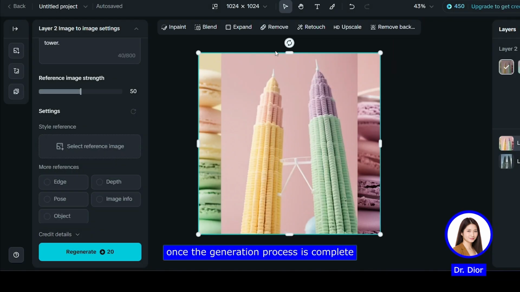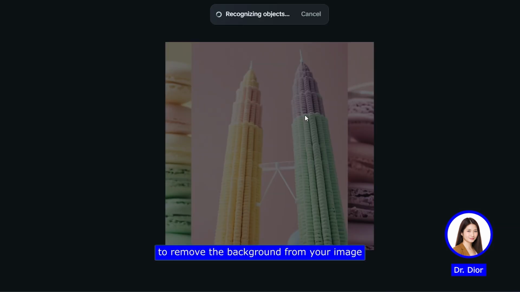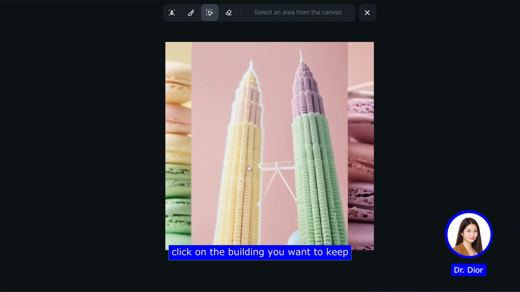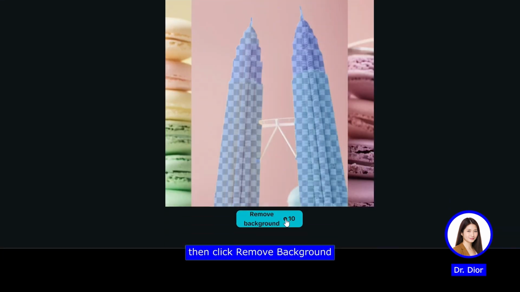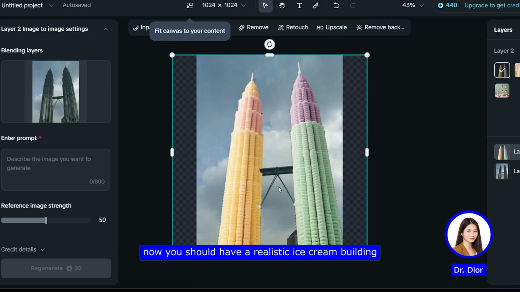Once the generation process is complete, click the Remove Background button to remove the background from your image. Use the Quick Select tool to click on the building you want to keep, then click Remove Background. Now you should have a realistic ice cream building photo.